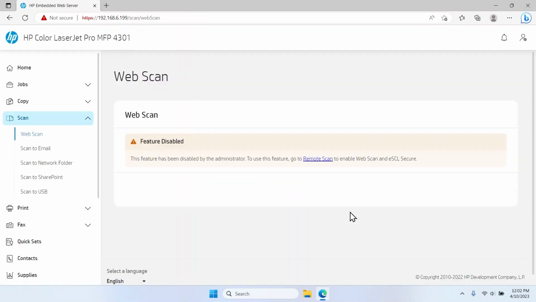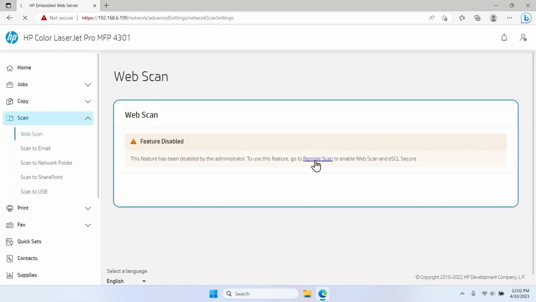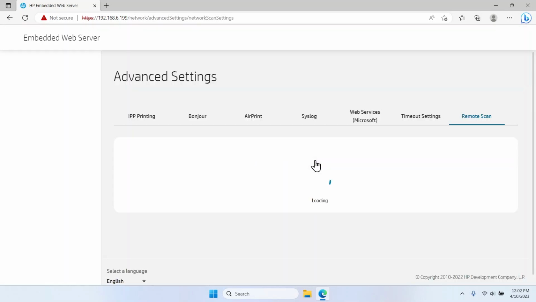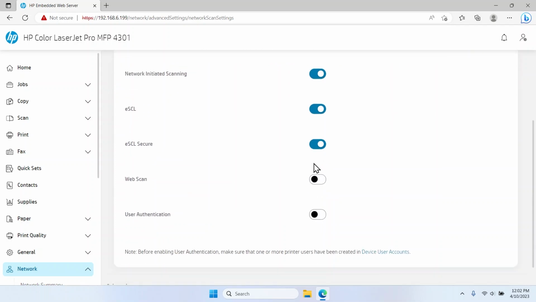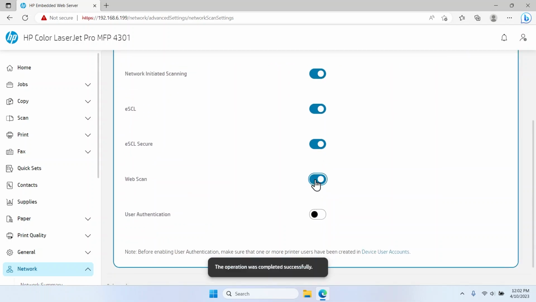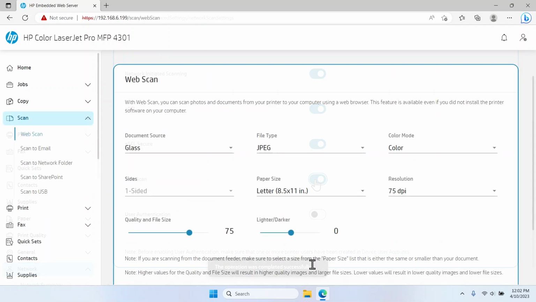If a Feature Disabled message appears in the Web Scan window, then click the Remote Scan link in the message and enable the Web Scan option by toggling the switch next to it. Return to the Web Scan window if needed.